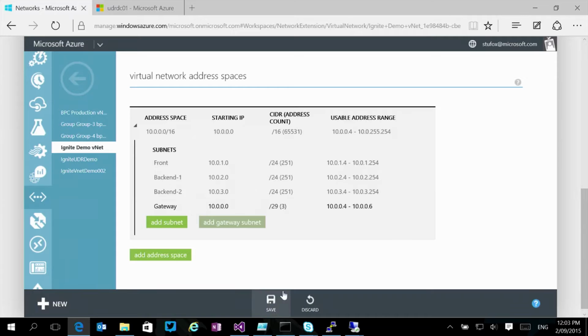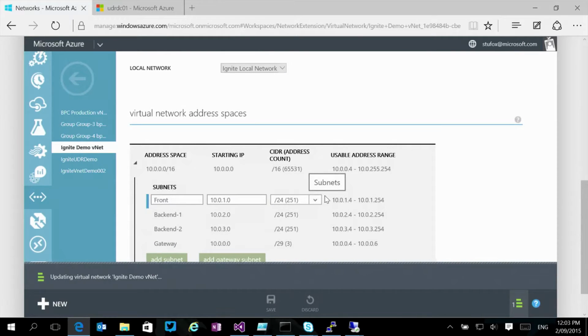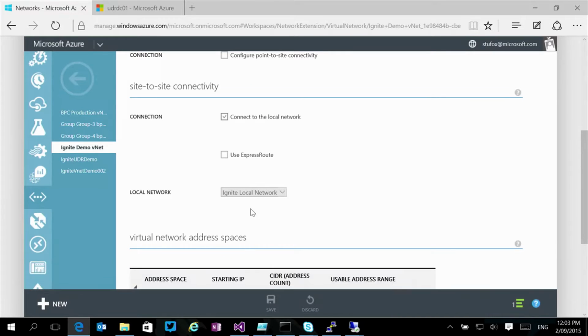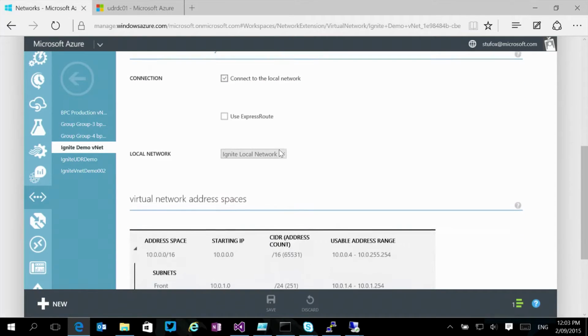So that's kind of nice and easy, and I can just go save, and it'll go off and make that change for me. And eventually that'll take place. So that's how we get that stuff.